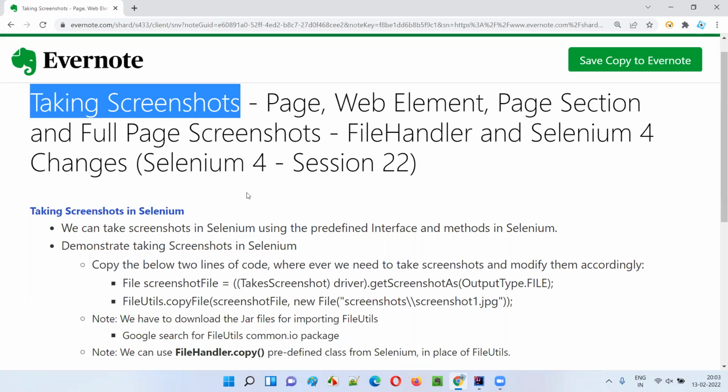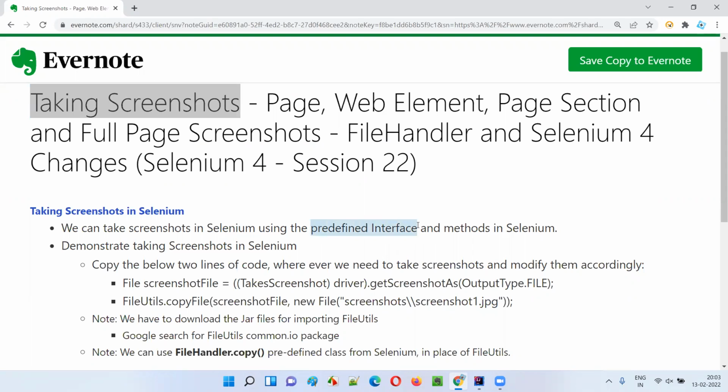In this session, I'm going to explain and practically demonstrate different ways of taking screenshots in Selenium. So let's get started. In Selenium, we have a predefined interface and its predefined method which can be used for taking the screenshots. What is that predefined interface in Selenium? That is none other than TakesScreenshot, and it has a predefined method known as getScreenshotAs. Using this interface and method of Selenium, we can take the screenshots.